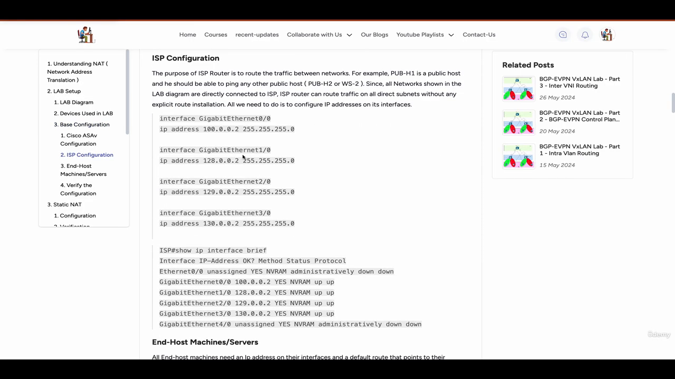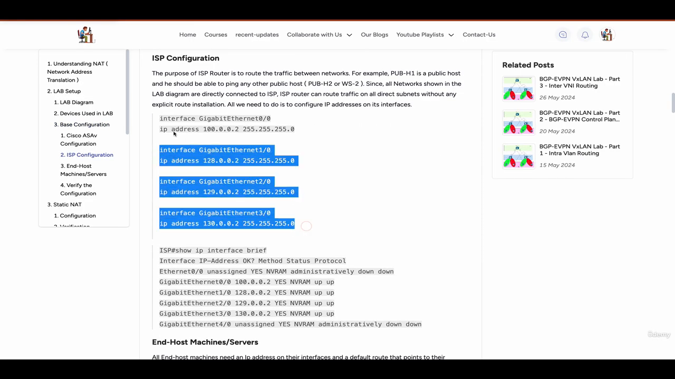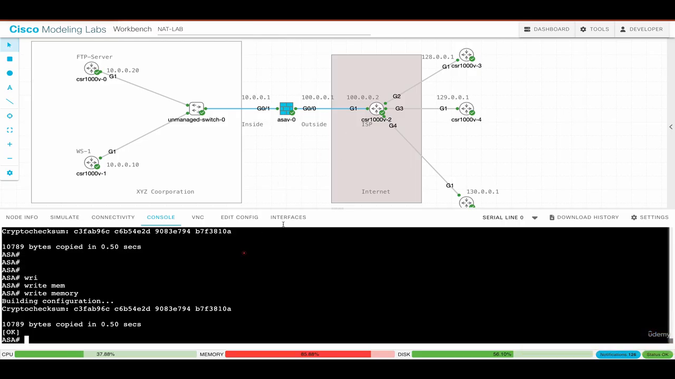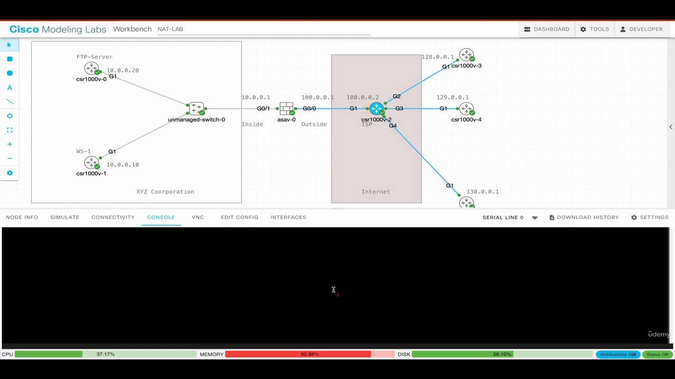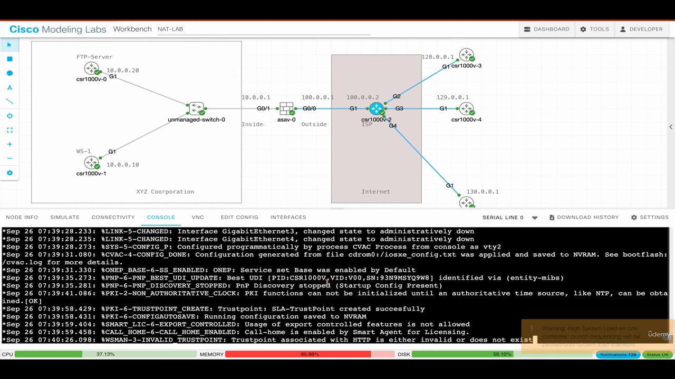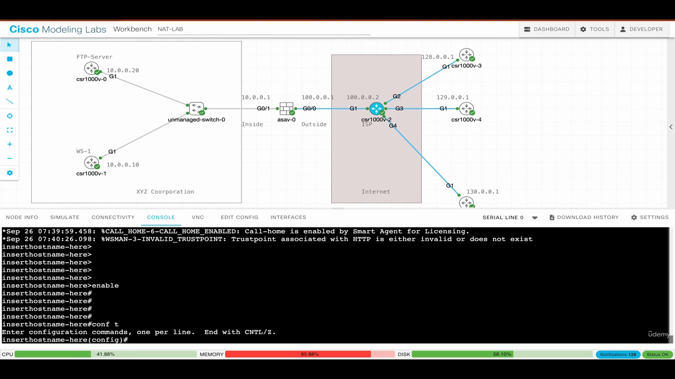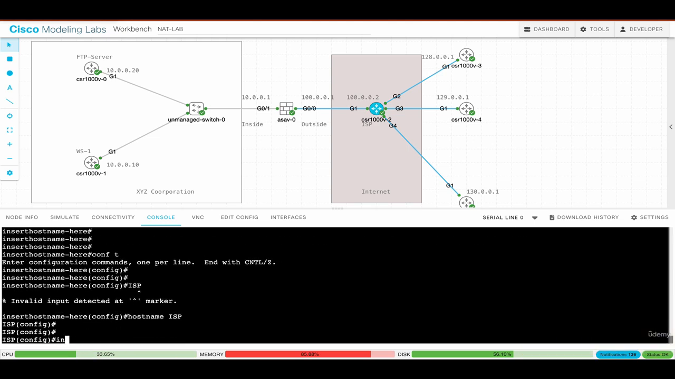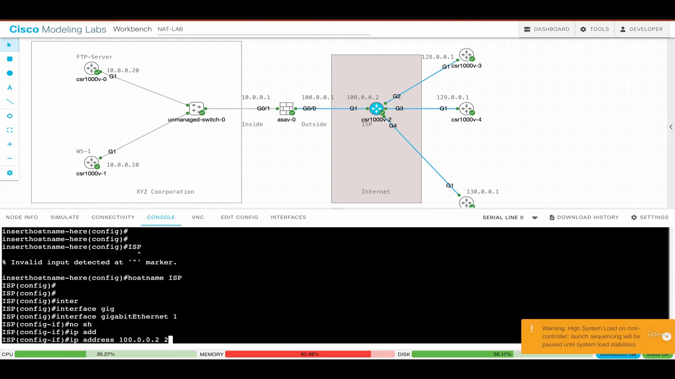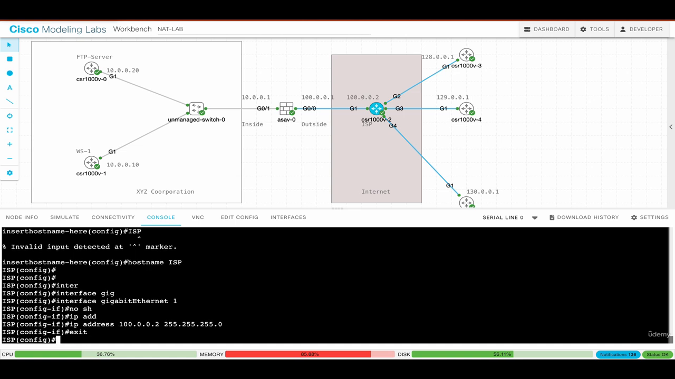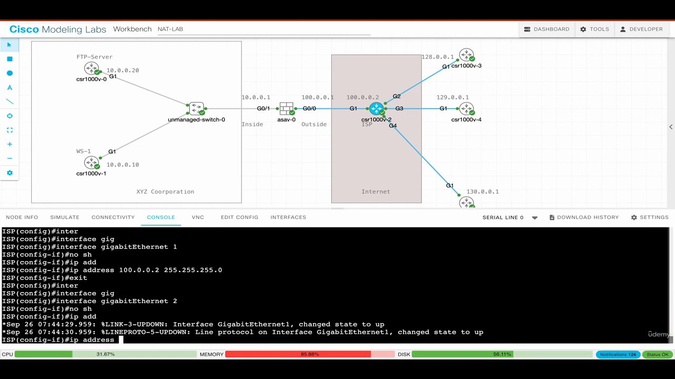Similarly, ISP configuration is very easy. All you have to do is to configure the IP addresses on the interfaces. So let's straight away begin that. Go to the console of the CSR ISP router. Let's name the device as ISP. Now I'm configuring the interface Ethernet 2.